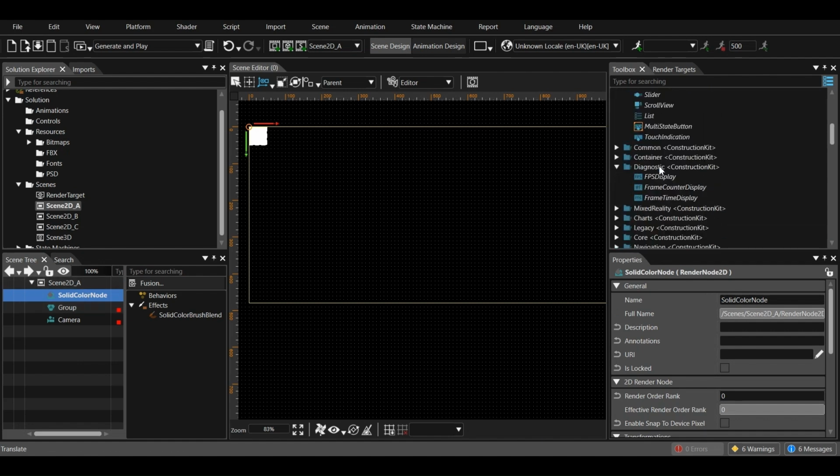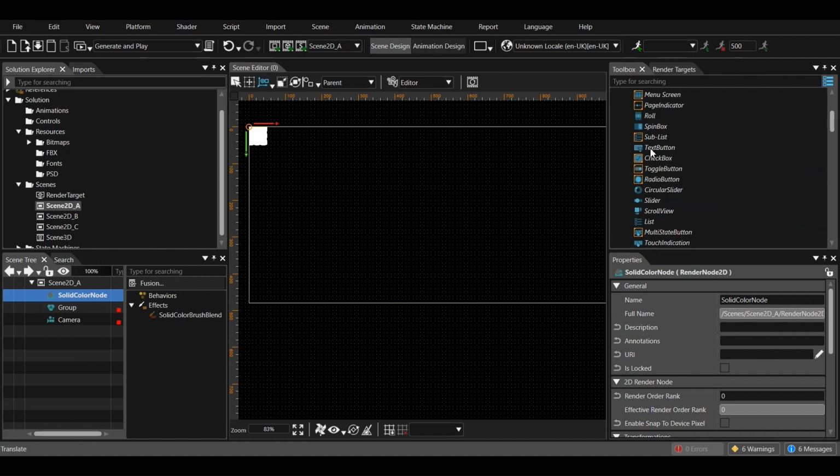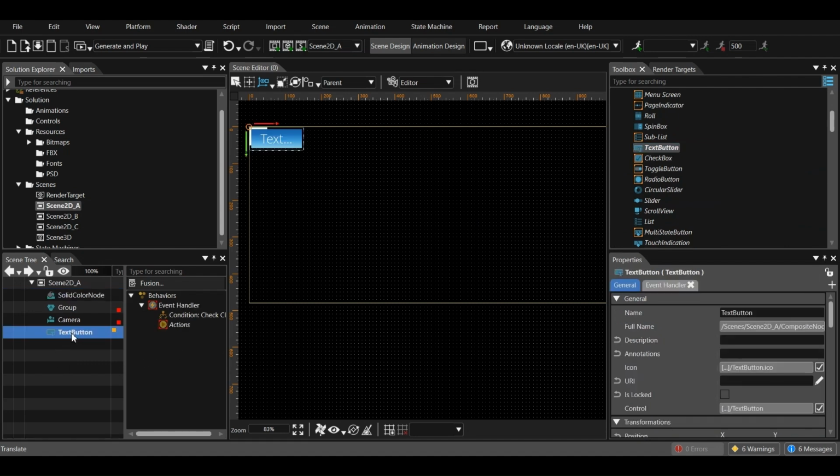To add the animation feature, we need a text button. For that, add a text button from the toolbox to the scene. After that, rename it to blue. In the properties, also change the text to blue.